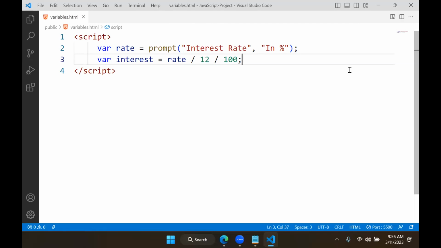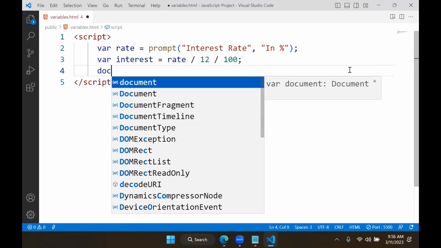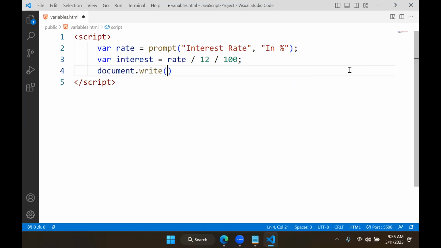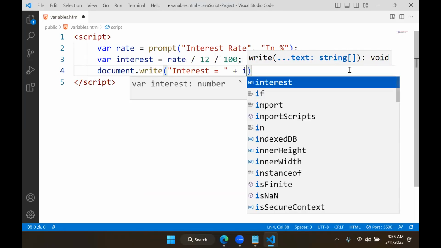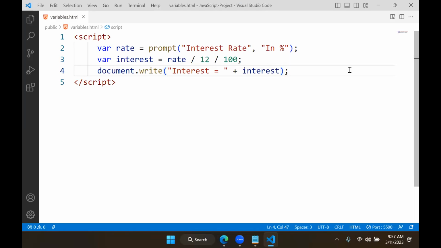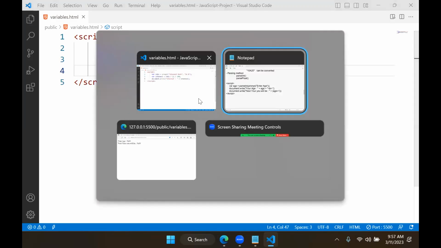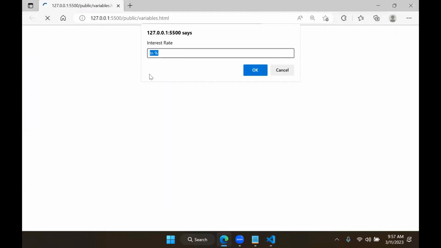Now I am printing this value, document.write. So the interest is equal to how much? Whatever is in interest. Now, we are defining some option here. Suppose rate in percent, I said 12%.